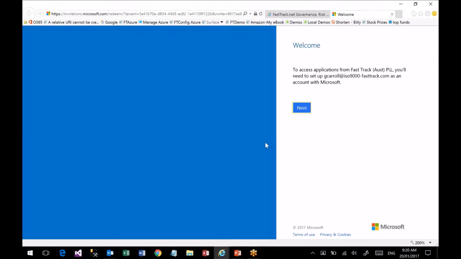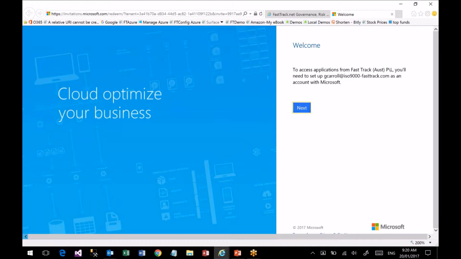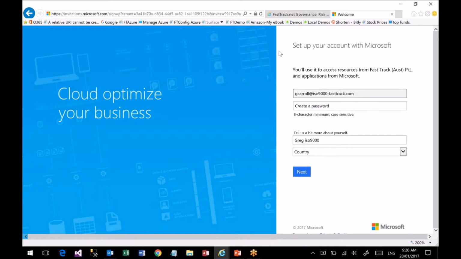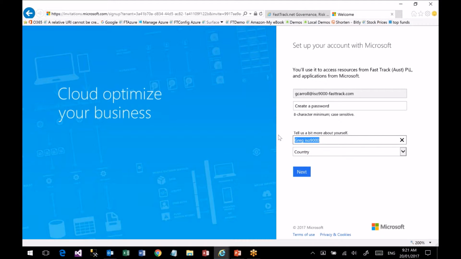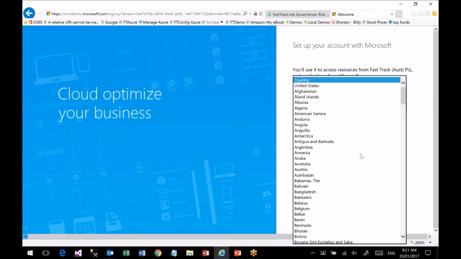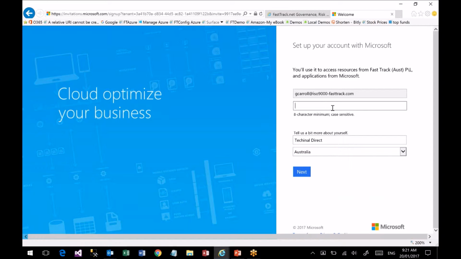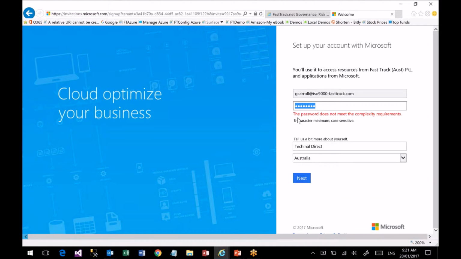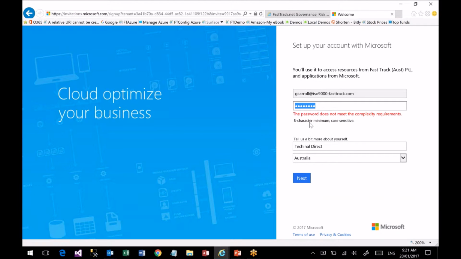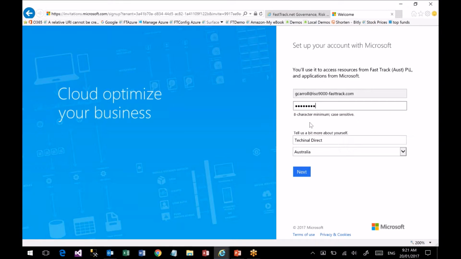When you click on that, you get a welcome screen with your email address. Click the Next button. Then it comes up to set up your account. It will have your email, and you can choose a password and mention a bit about yourself. I would suggest that you just put in what your position is and country, and create a password. The password has to be a minimum of 8 characters and case sensitive. That means you need a mixture of upper and lower case letters and numbers.